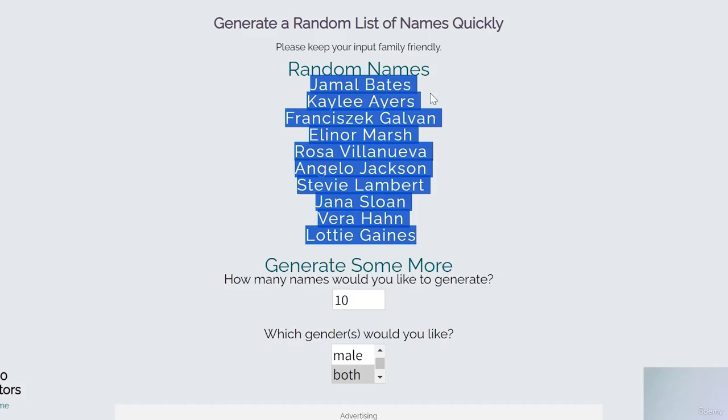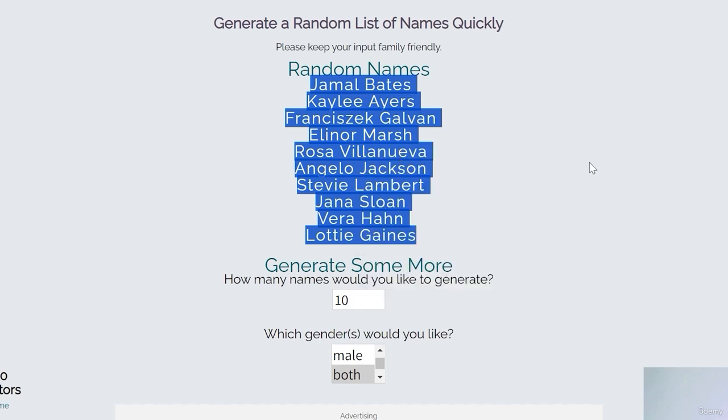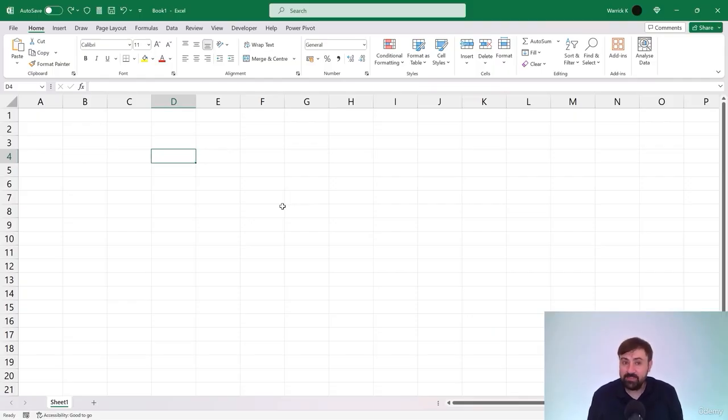So I'll select these here, and you do want to avoid the random names title up here. Right click, and then click on copy. I'm pretty sure it'll be the same on a Mac if this is what you're using. You'll want to come back to Excel and just select cell D4.